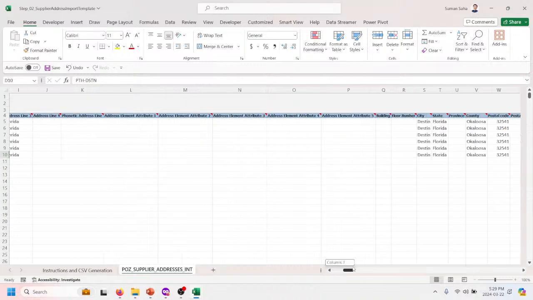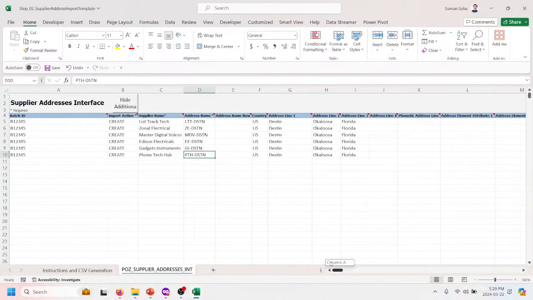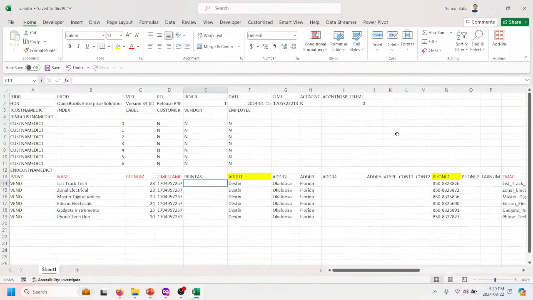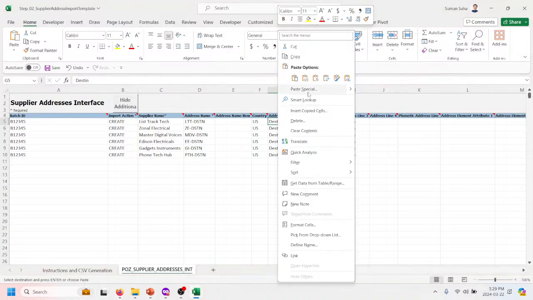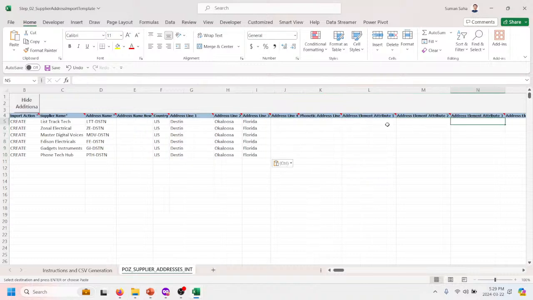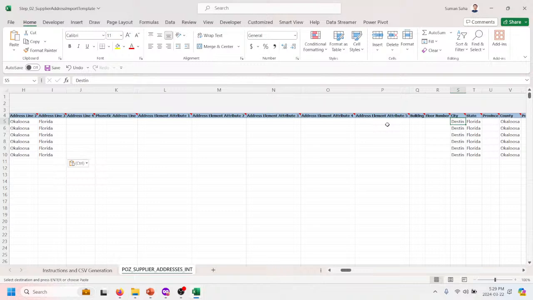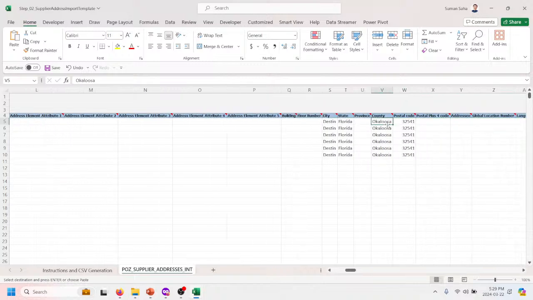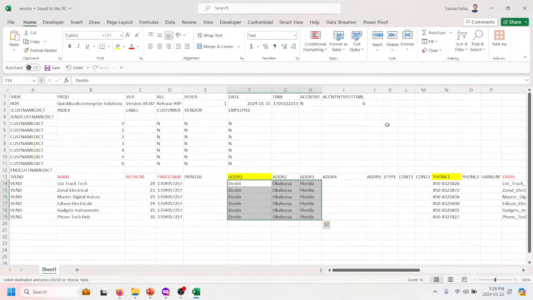So that is my city, right? So that city with the initials of the supplier, and the country as US, and the address line, if you see, this is the address I have picked up, that is address 1, address 2, and address 3. Let me paste special, value, I provided the city out here, the state, and the county, and the postal code.